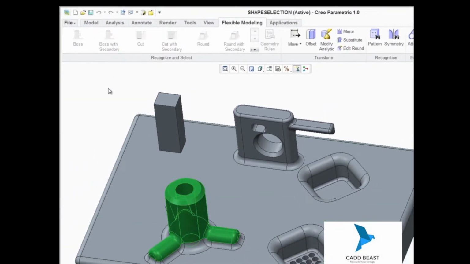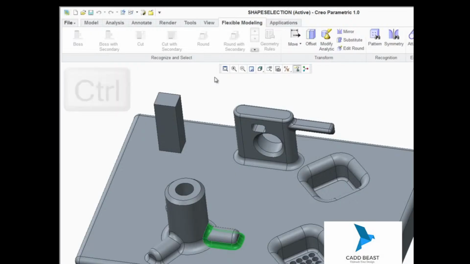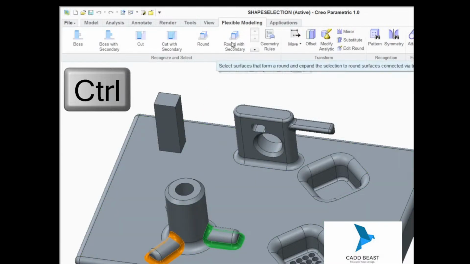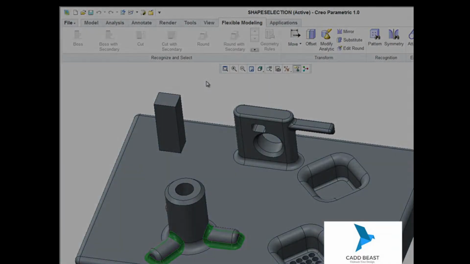After seeing boss and cut with secondary tool, you can pretty easily guess how the round and round with secondary tool will work. They can be used to select round pieces or full sets of round geometry. And just like the previous selection tools, you can hold down the Control key to create multiple round selections. The Recognize and Select ribbon provides you with the shape selection tools that make modeling faster and easier.